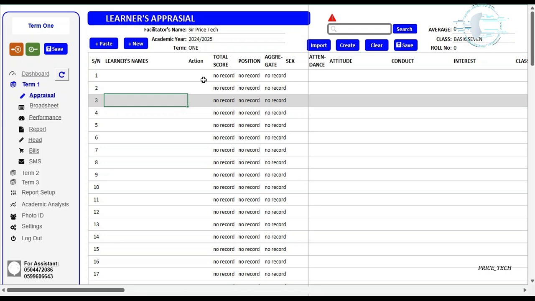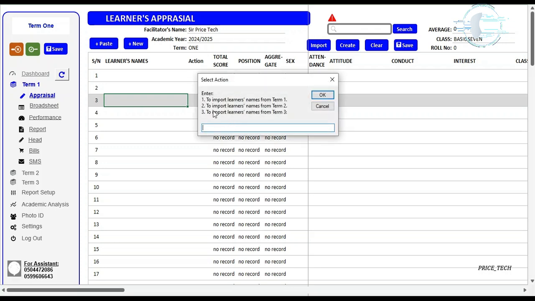If this was supposed to be term 2, after entering or registering all the students in term 1, there will be no need for us to enter the student names again in term 2. So at the term 2 window appraiser, we can just click on import. Then from here, enter 1 to import the learner's names from term 1. So if we were in term 2, it will import all the names that we have registered in term 1 without us typing them again when we move to the next term. So that's the function of this import here.